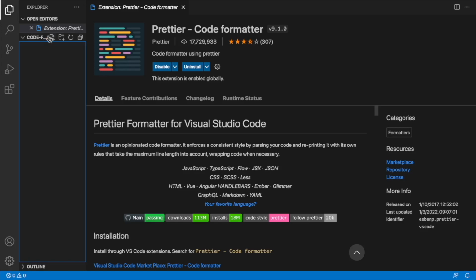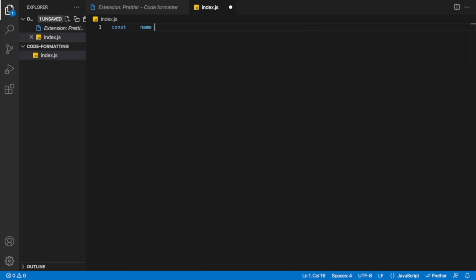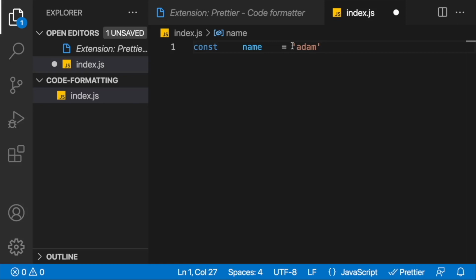So I'm going to go ahead and create a new file. I'm just going to call it index.js. And inside here, I'm going to go ahead and just create a variable, put some arbitrary number of spaces. You'll notice that I also use single quotes and I didn't add the semicolon. What I would like to do is use the formatter to remove the spaces, add the semicolon, and switch the single quotes to double quotes.